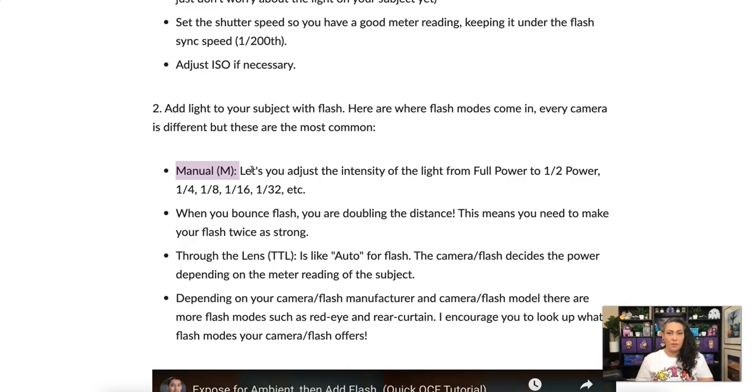You have full power, which is 1, and then it goes down to half power, quarter, eighth, 16th, 1/32, and it depends on your flash. Like the built-in flash on my camera, this little one only goes to 1/32 power, whereas my big flash goes to 1/128. So I can really cut down the light quite a bit if I need to, and just have a little bit of light coming in.